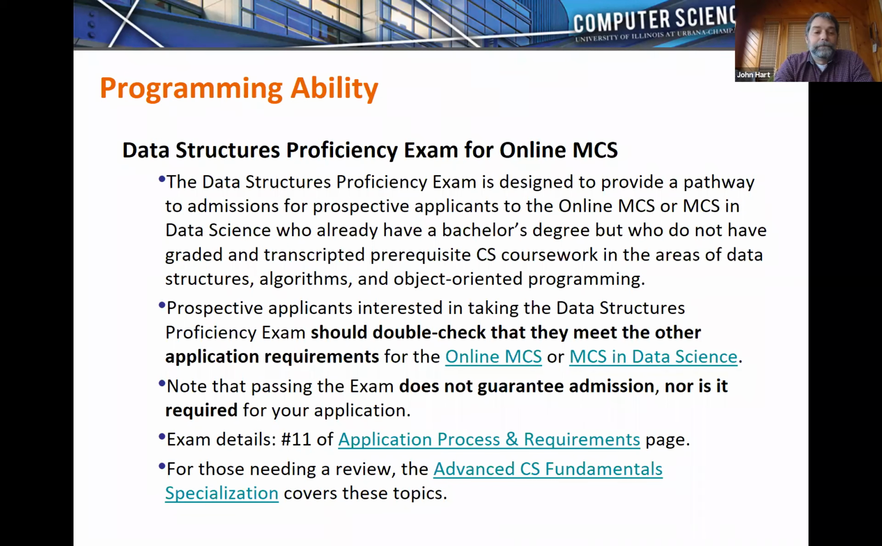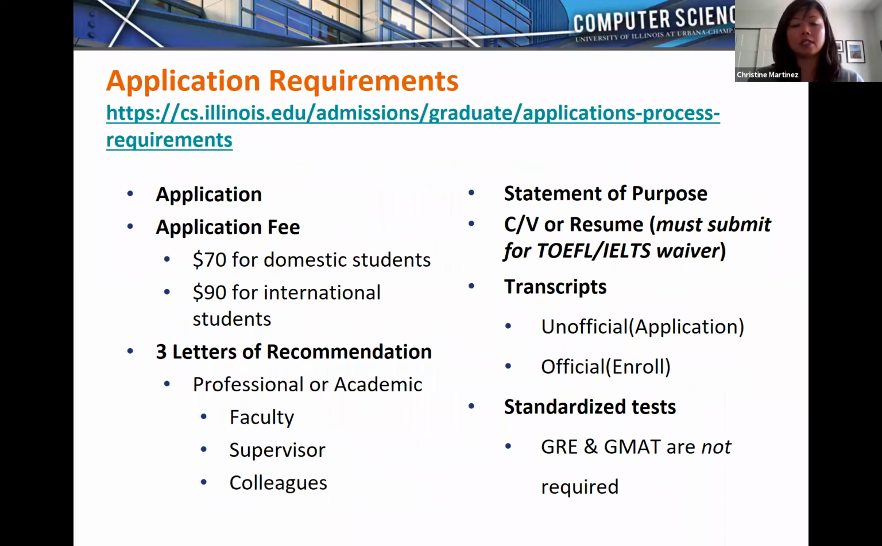Okay. Next up is application requirements. Okay. So it's important to have an application. You will need to follow that link in order to file an application.